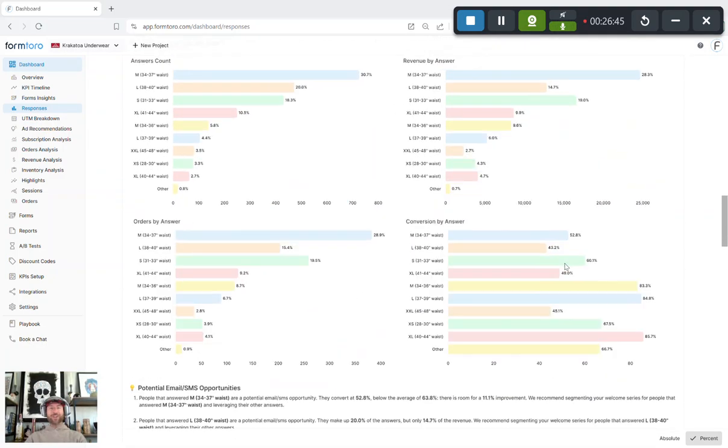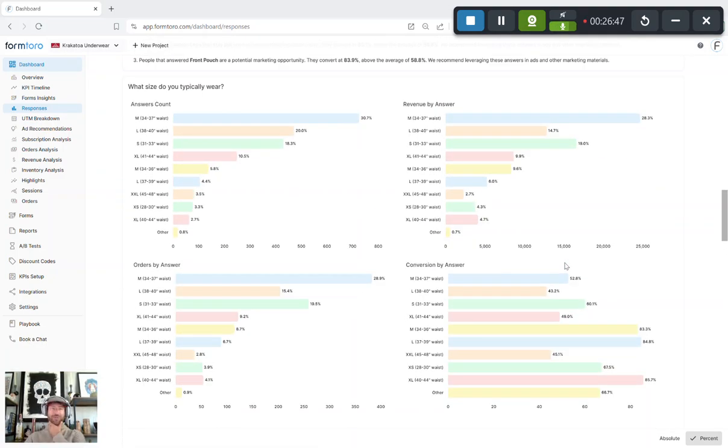Here's a question we don't ask anymore, which is around size. And the reason why we stopped asking it is because we started doing a size guide, and that gets a lot of traffic and tells us more or less the same answers, just in a more helpful way for the customer.